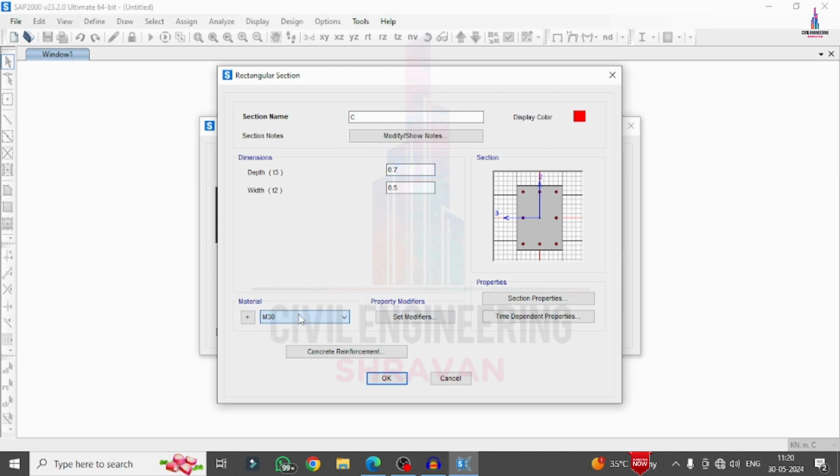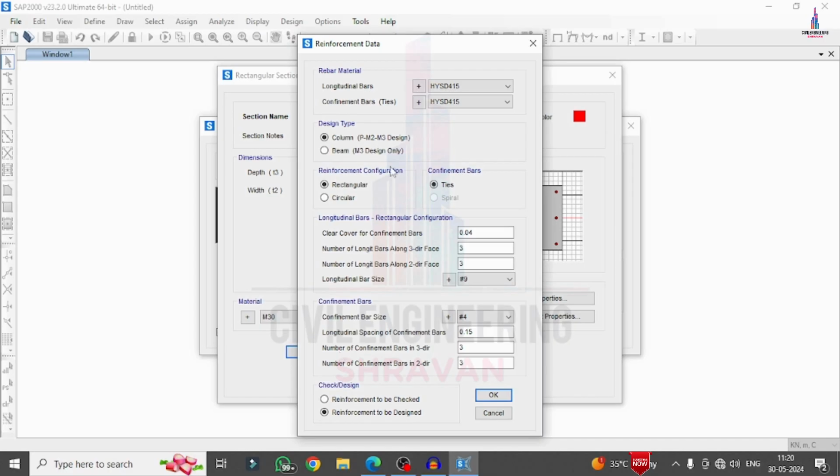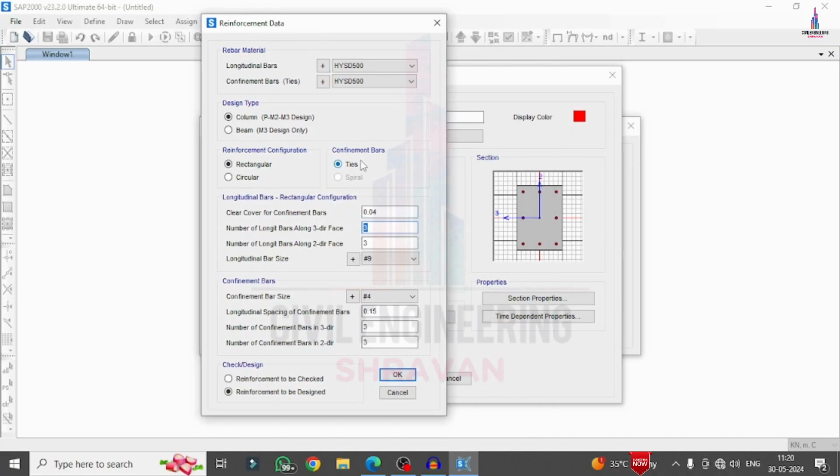Again, we will select the material properties, M30 grade, from the concrete provision standard system. Click on concrete reinforcement. Change that HYSD of 415 to 500 grade here. Select the column property. We will change the number of bars in 2 direction. For this structure, I am selecting the 3 direction will consist of 4 numbers and the 2 direction will consist of 6 numbers here.